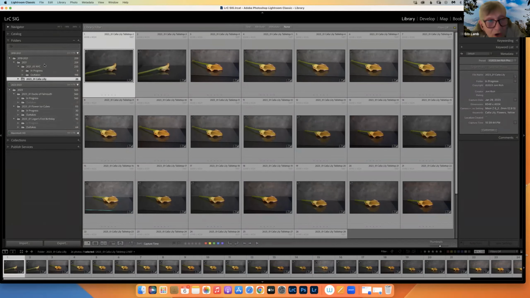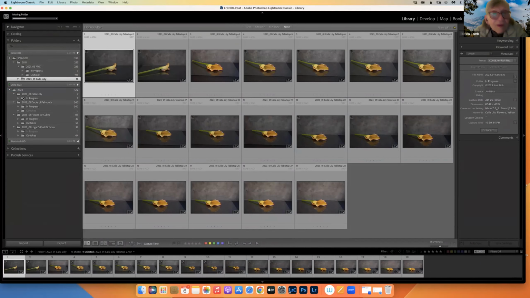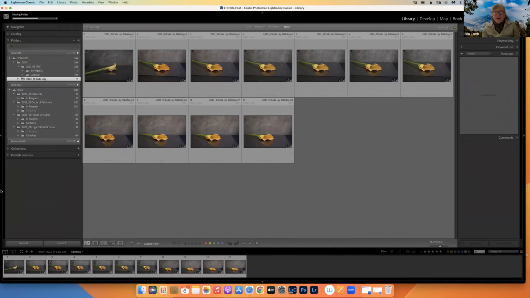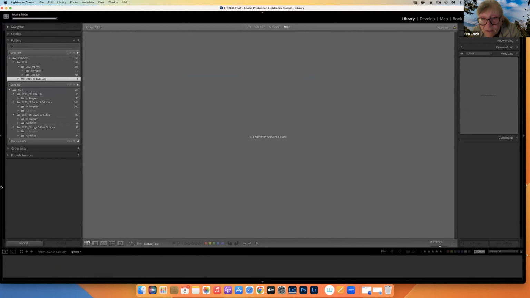Just pretend this is the internal hard drive and this is the external hard drive. So I'm going to take this folder and move it into that hard drive. It's as easy as that. But they have to be on the left. You have to have the folders on the left.